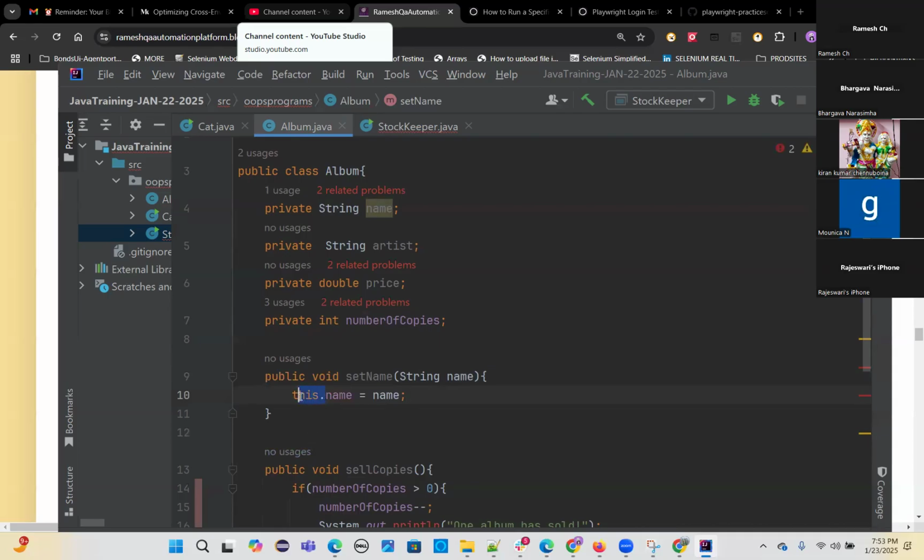If you don't write this dot name, what will happen? It won't be assigned. This will not be treated as an instance variable, and the instance variable value will be null, because that's the default value. And whatever value you are giving here won't go and get assigned to it.